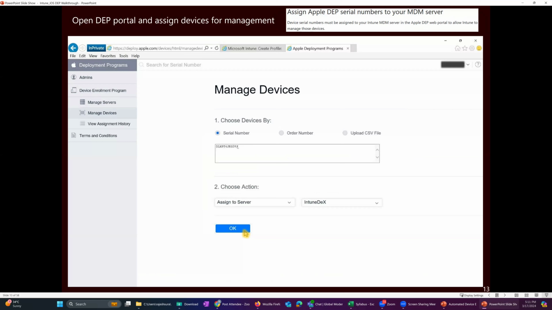Okay, so for this serial number, we need to assign a server, the server that I just created. Remember, for every company, there is only one Apple Business Manager account. They will not give you 3 or 4 different accounts, but you can have 3 or 4 different MDM solutions. You can have Intune, VMware Workspace ONE, IBM MaaS360, or any other products.